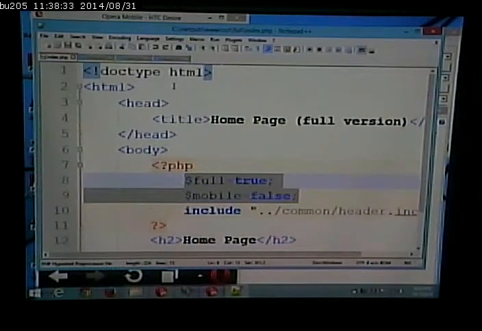In addition, I mentioned before that in some cases, a user of the mobile site might want to use the full version of the site. So it would be nice if on our mobile site, we had a link to say, go to the full version of the site. And we'll look at doing that next time as well.